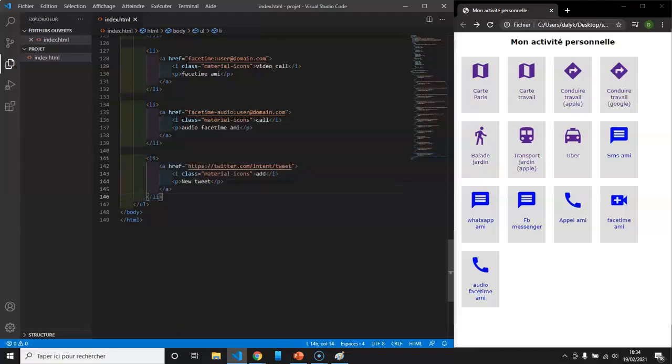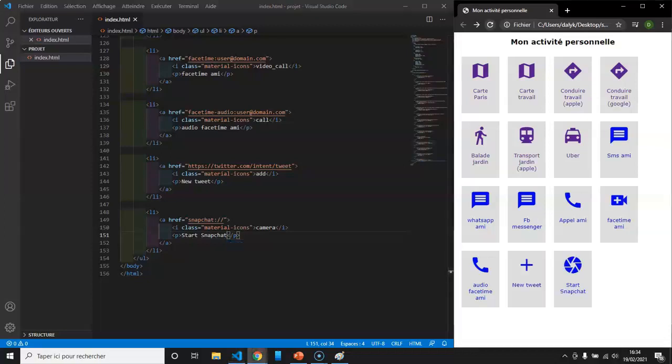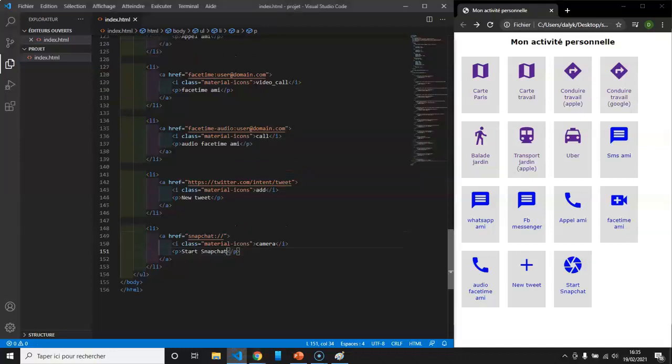Finally, for Snapchat, it will be simply Snapchat. In this way, we will put camera, and here start Snapchat. If I update, I have my new icons, so you can test this on your phone. So as I said, via html code.online or by hosting your site and testing directly on your phone.